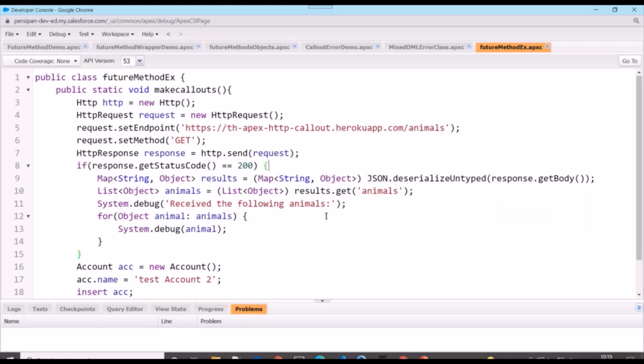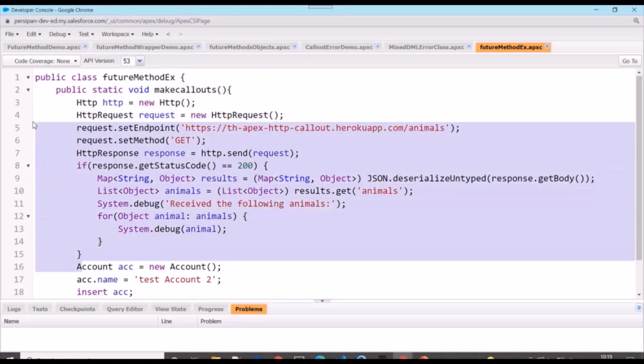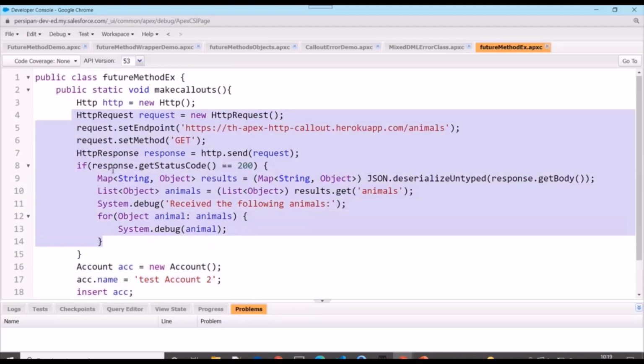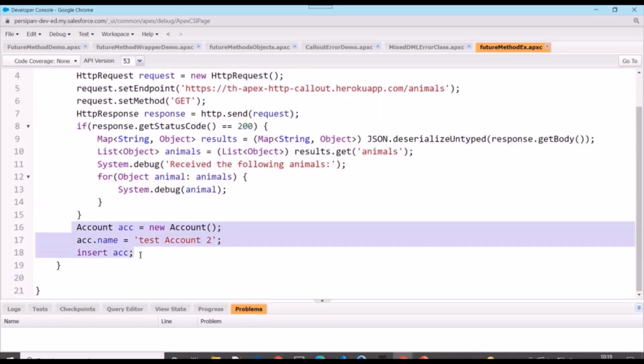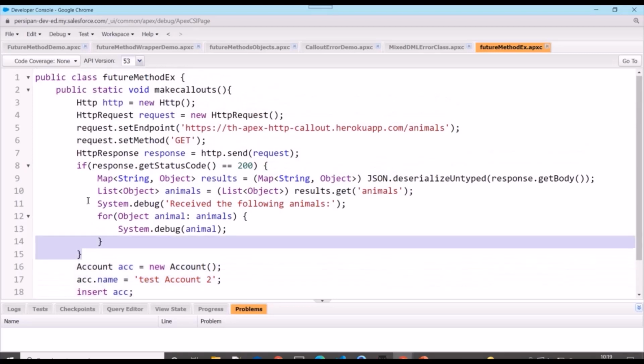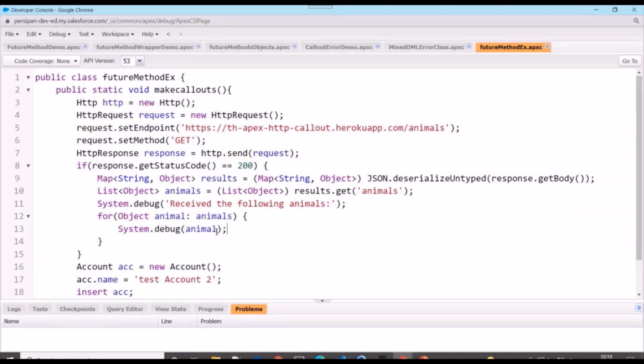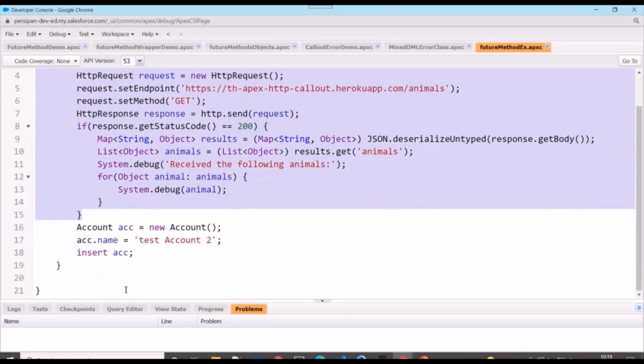We can go to our developer console. Consider this class. What I'm doing in this class is making some callout to a third party and then inserting an account object. Now there is no relation between these two parts of the code. Let's say this insert operation on account does not require a response from this callout. So what I'll do is put this callout in a separate method and make it future.